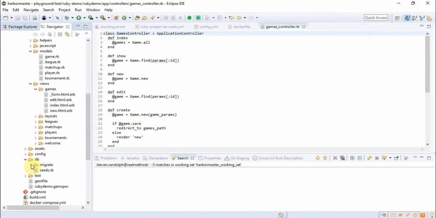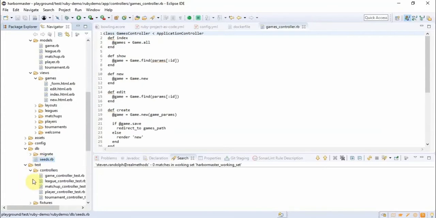In the DB section, we have an initial way to migrate and set up the database. We generate a way to see the database. We'll see that when we run it. And we also have generated test controllers to execute just core functionality for each of the entities. And that will be run during the CI phase up on CircleCI.